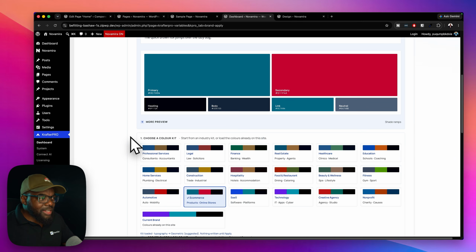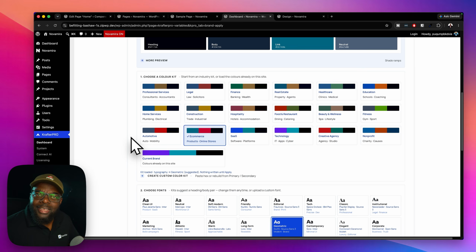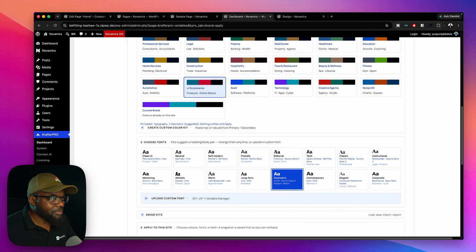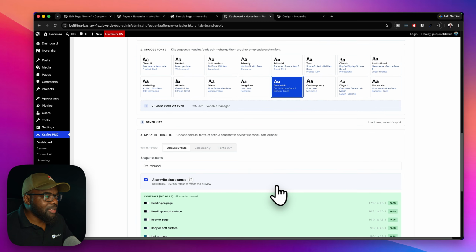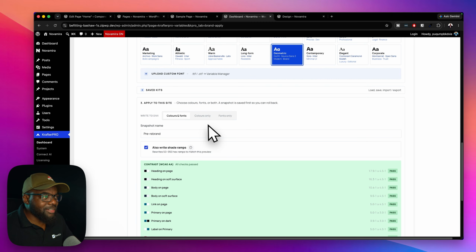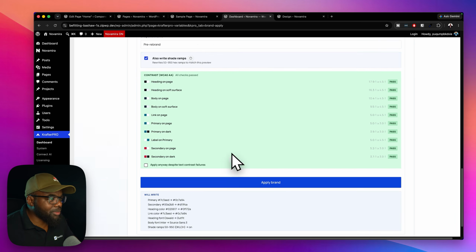Right. So the next thing now is once you have your colors, it's the font that you need, right? So you come over here and it automatically chooses a font for you. So over here, I've got this font. And then we come over here and this time, okay, we just want our colors only, or you can choose fonts only. It's up to you. But you know what? We're going to go for everything.